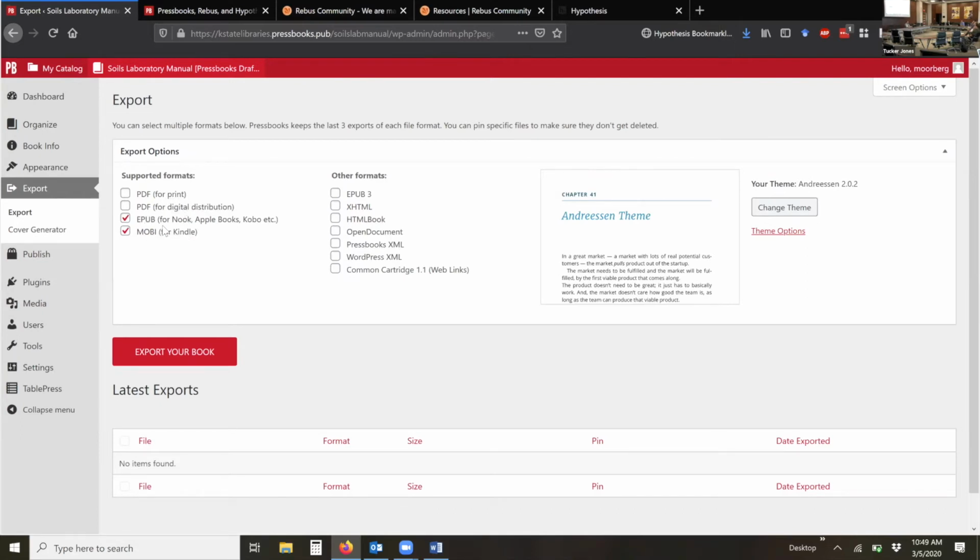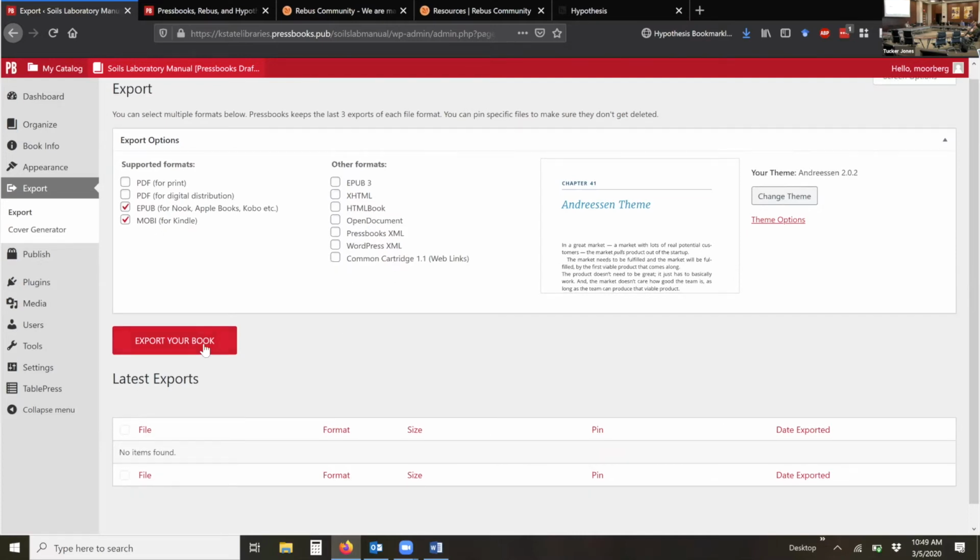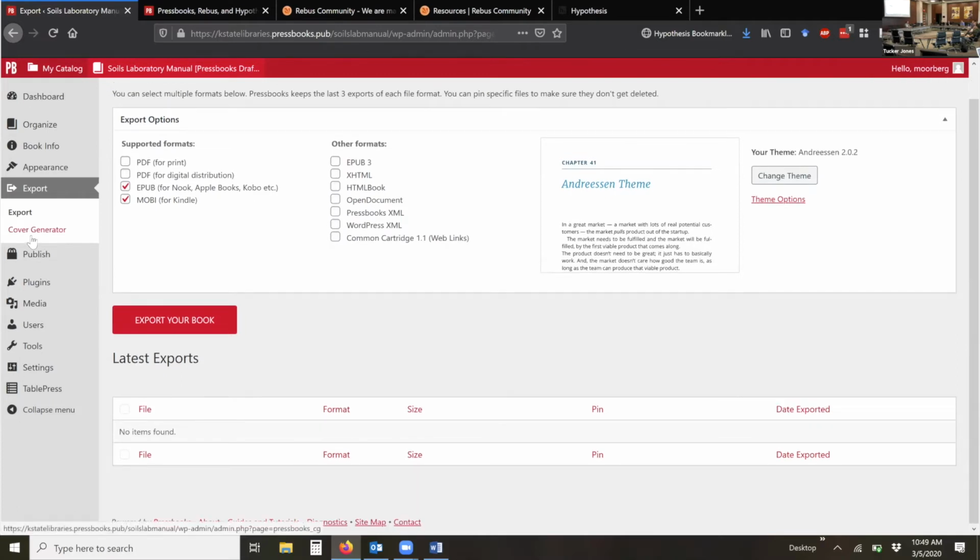So you get kind of the two primary ebook formats, and there's some other ones you can use as well. But you just click what you want to export, and then click export your book, and then you actually have a file in whatever format that you're using. It has a cover generator, but what I've done is just created my own covers and then upload that image file. I haven't actually used the cover generator.